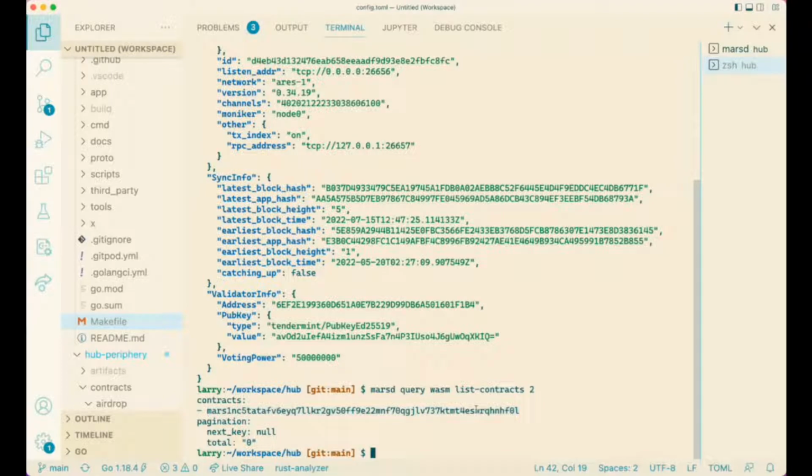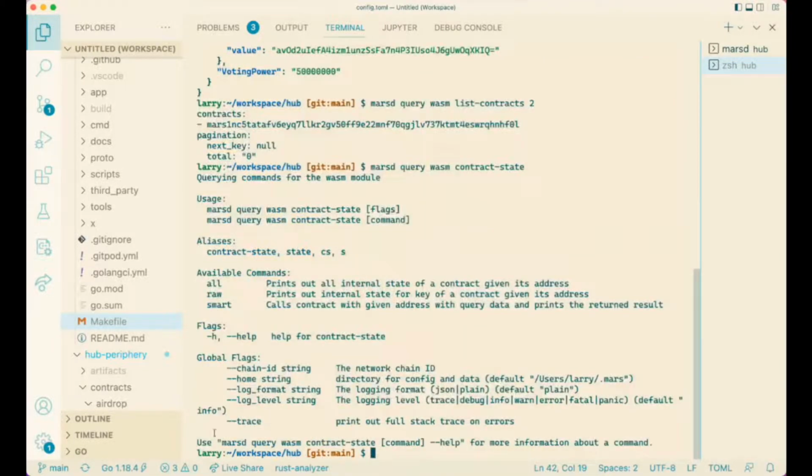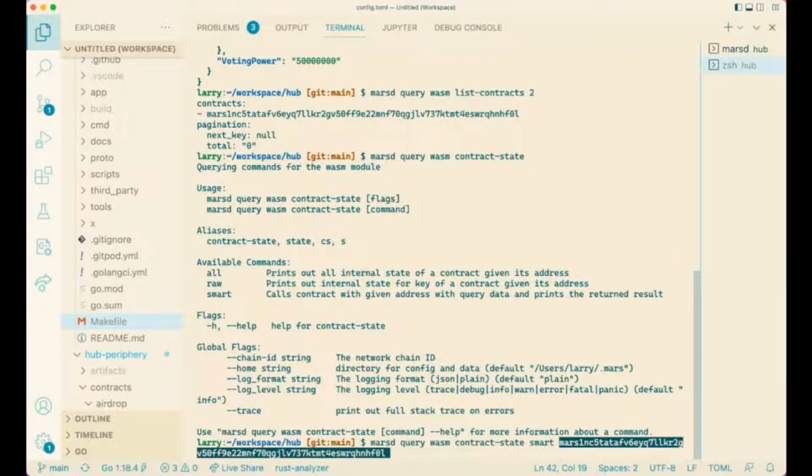So let's try to query the contract first. So marsd query wasm contract state. And there are two types of queries, smart query and raw query. We want to do a smart query. So we want to have the contract address and our query message encoded in JSON. So let's try query config first.